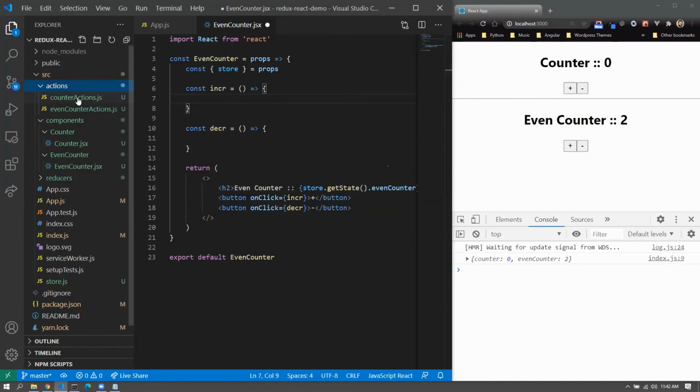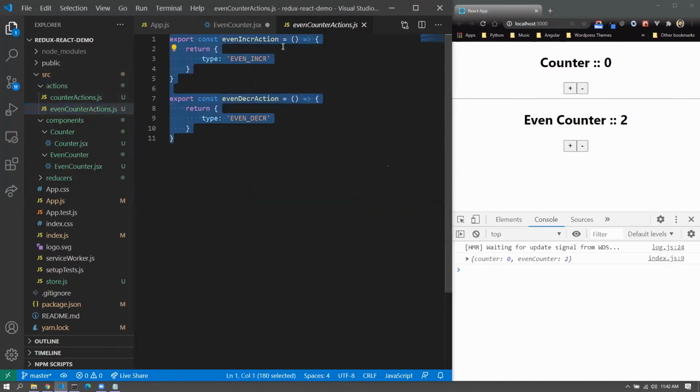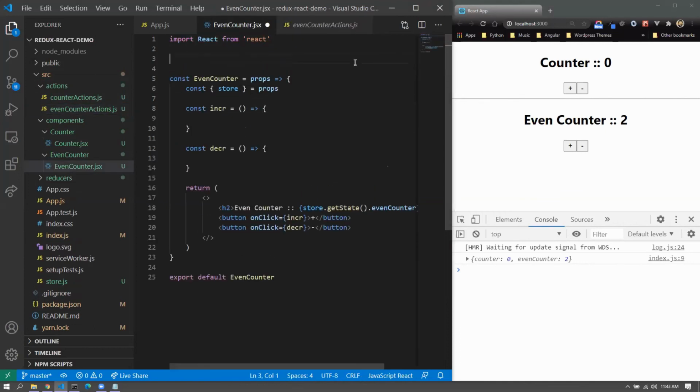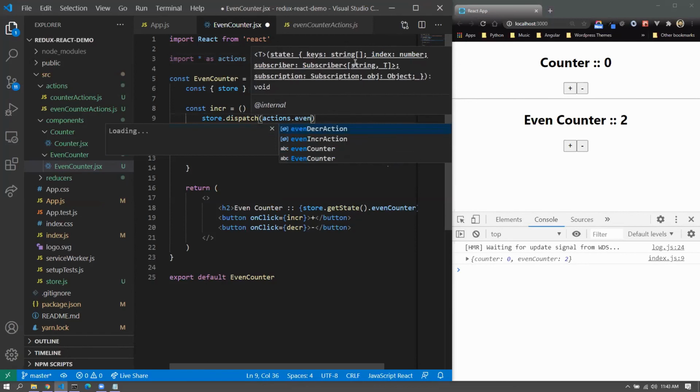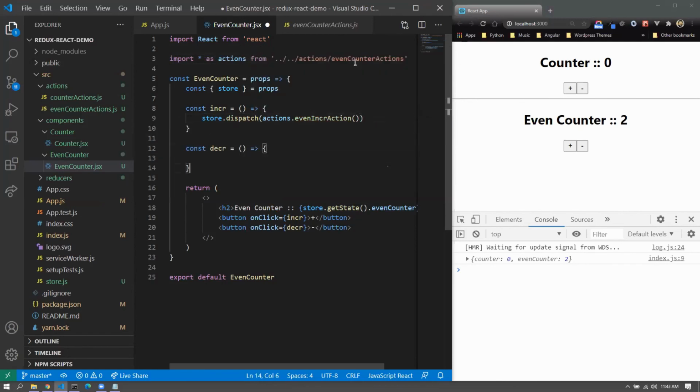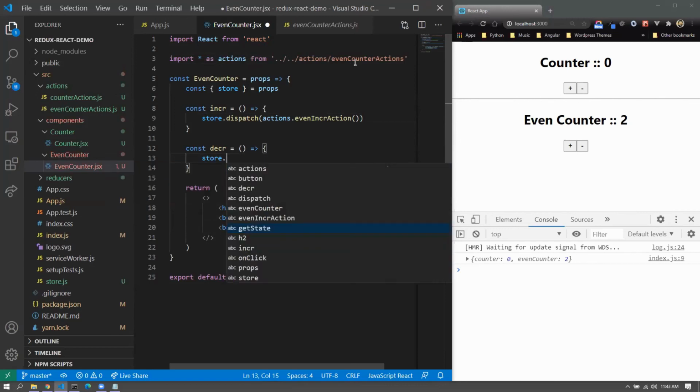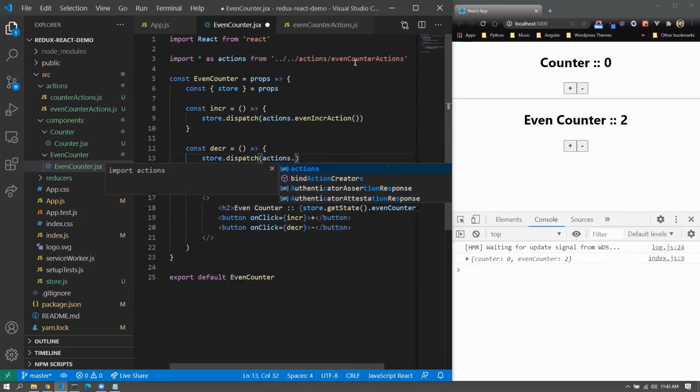We have these actions like even increment action, even decrement action. So these would be dispatched. So I would import them. So import star as actions from actions even counter actions. And I'll go with store.dispatch actions dot even increment action to be called as a function, and store.dispatch actions dot even decrement action to be called as a function.